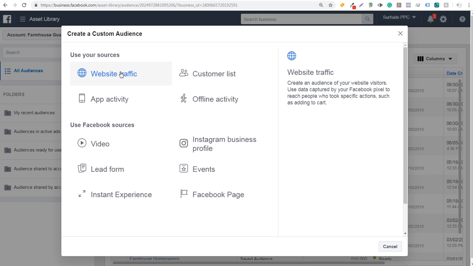So first you put the pixel on your website, and then what you're able to do is use that pixel to target people who have visited your website. To quickly go over some of the other sources, you can use a customer list. So let's just say you have an email list, maybe you have a buyer's list from your website. You can use app activity. So if you have a mobile app, you can connect it to your Facebook account. You can use offline activities.